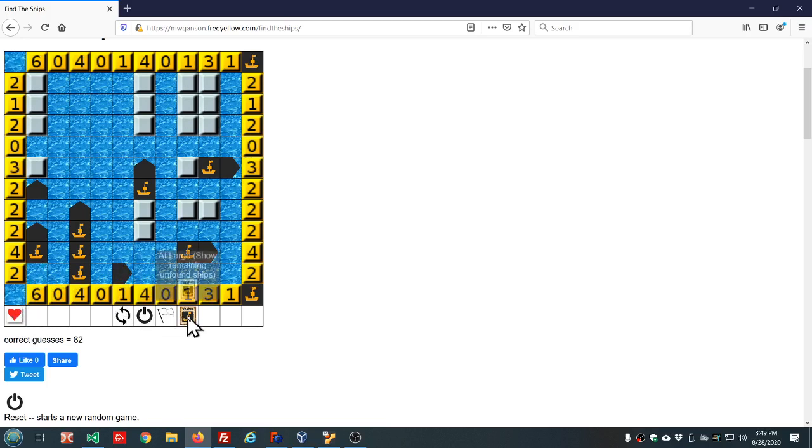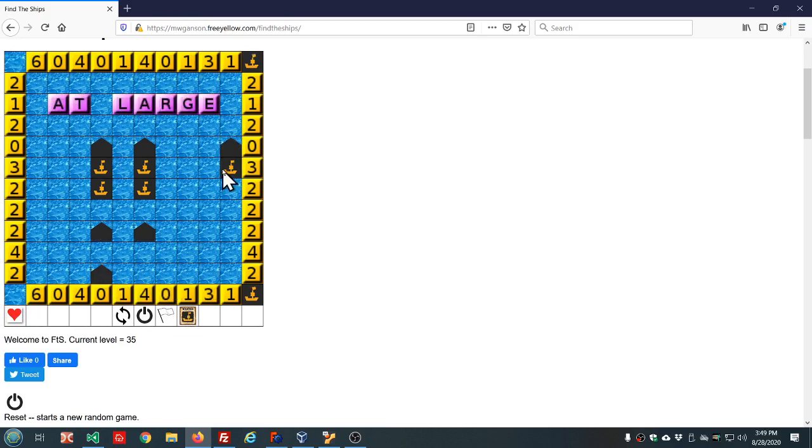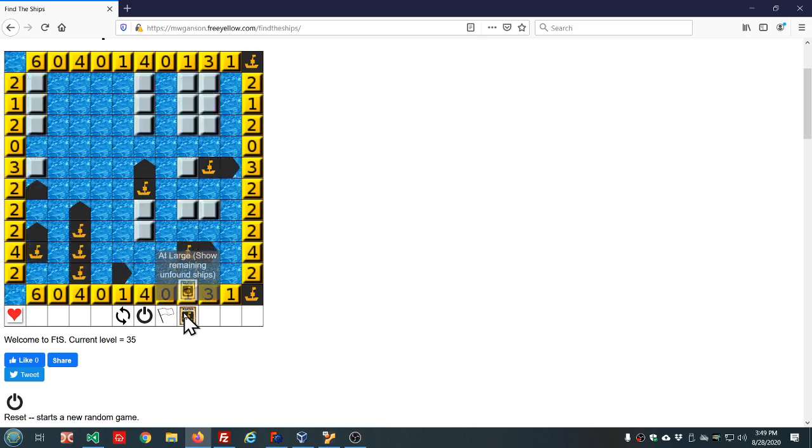Let's look at what we have remaining. Ships at large. We've got 2 cruisers, 1 destroyer, 3 patrol boats left. Let's look for the 2 cruisers. Well, this can't be because this row has 3 ship parts and 3 are showing. So the remaining ones have to be water.